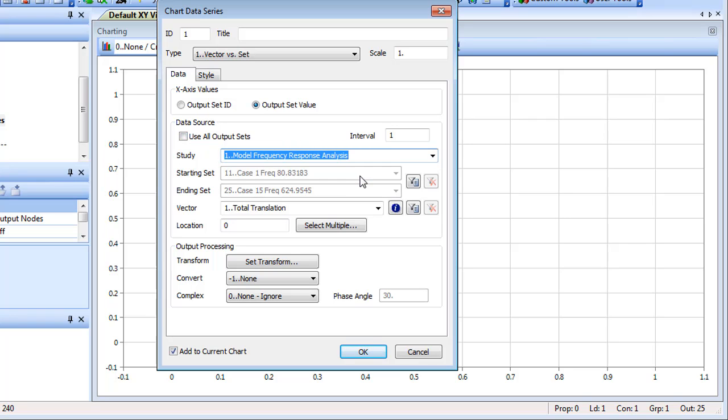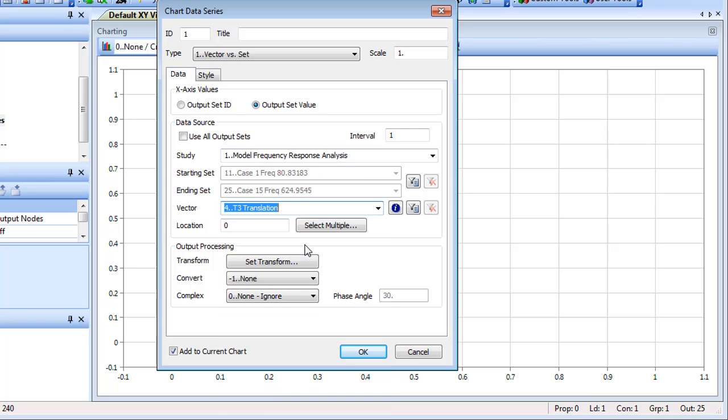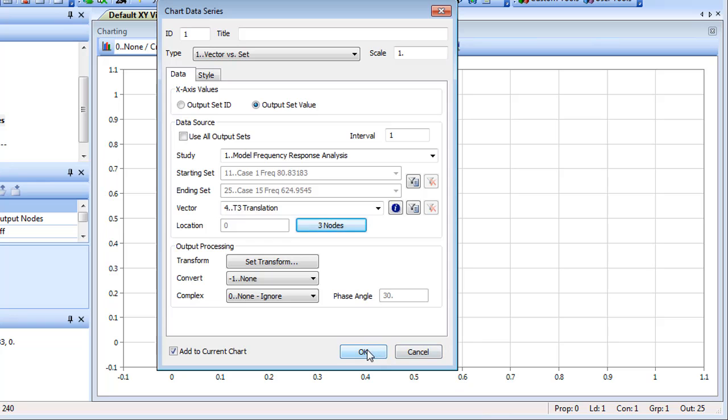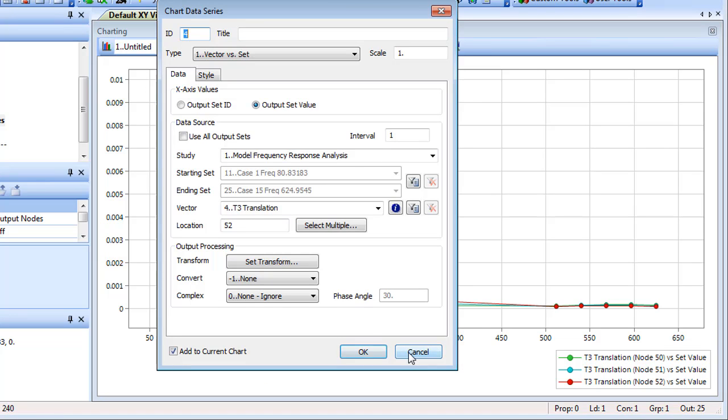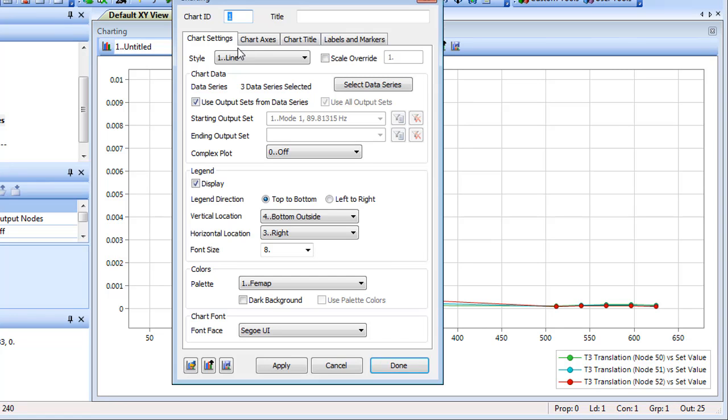opting for the output set value for the x-axis values. We'll just use the single output set for the modal frequency response analysis that's already completed, and the T3 translation of the three output nodes which are located on the right edge of the model. Femap then generates the magnitude plot of the selected output. Selecting chart options will allow us to set up a double plot with phase at the top and magnitude at the bottom.